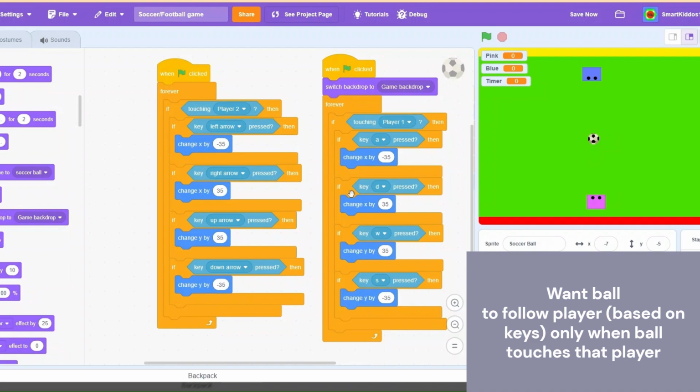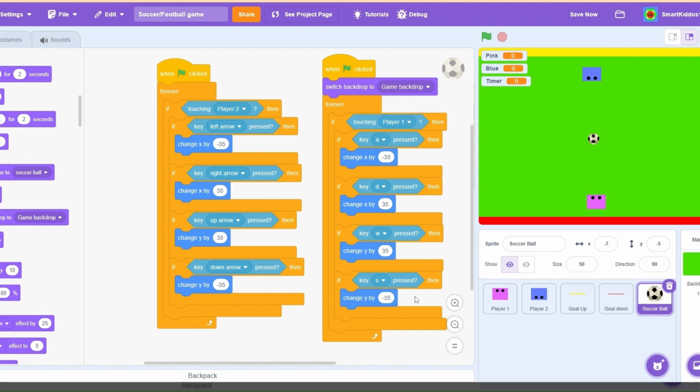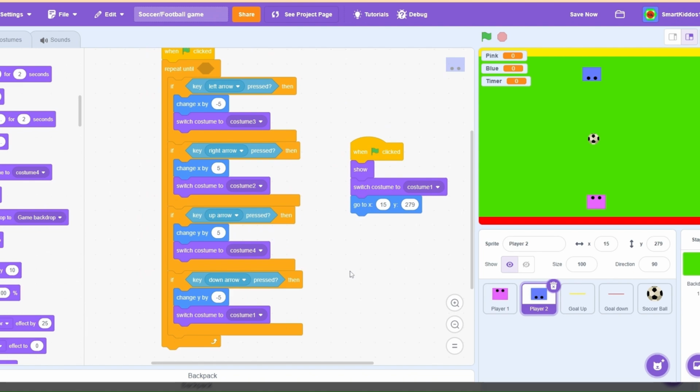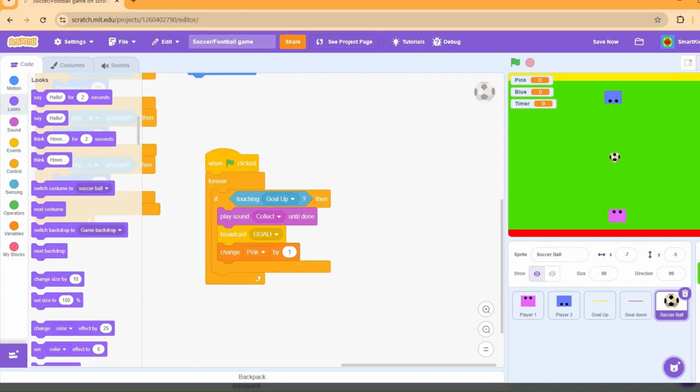Great. I have just duplicated this code over here and I've changed a few things. The main change is that basically, if touching player two, basically, if the ball touches the blue player, then in this code inside, I'm going to make sure that I change the keys to left, right, up, and down. Why? Because the blue player has the left, right, up, down keys.